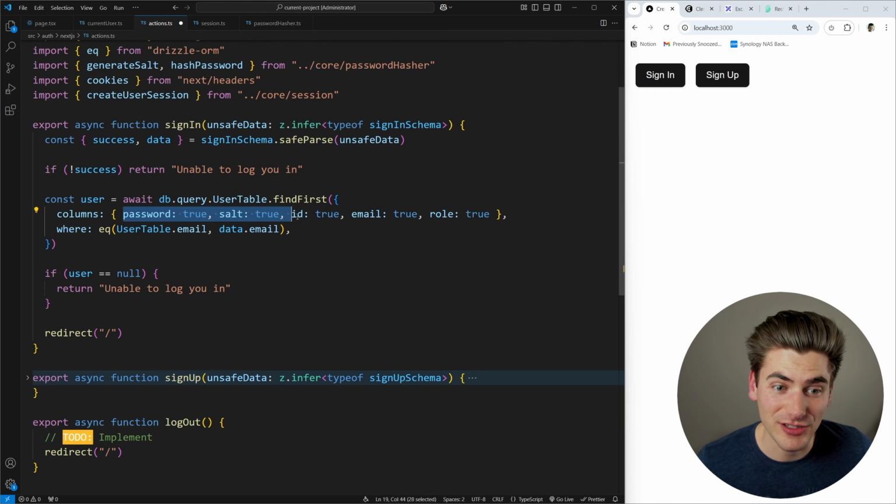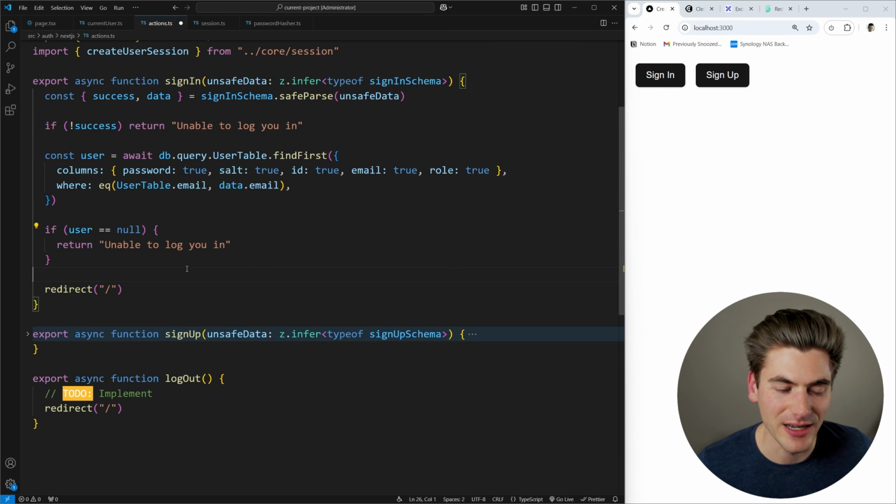For example, my password, the salt, their ID, their email, and their role. Essentially all of the user information that I need. Then if my user is equal to null, I return that we're unable to log in because we cannot find a user with that particular email.